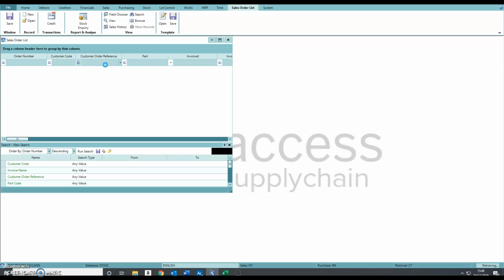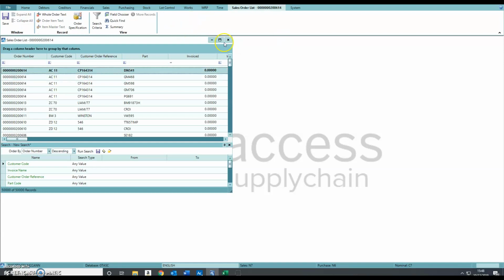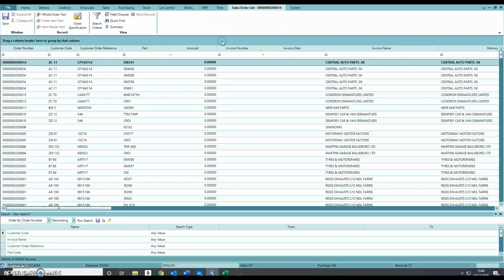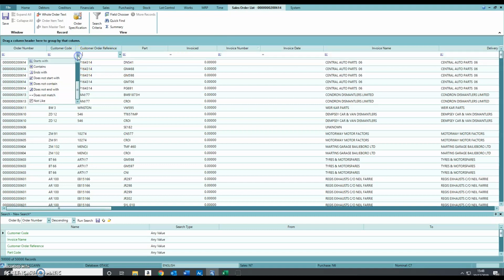So it's going to load all our sales history, so it might take a few minutes. Just wait for that to load. So once that's loaded, then we can maximize the screen. And in here under customer order reference, again, we hit this little icon and we'll hit contains, and we'll put in the purchase order that we are wanting to find out about.